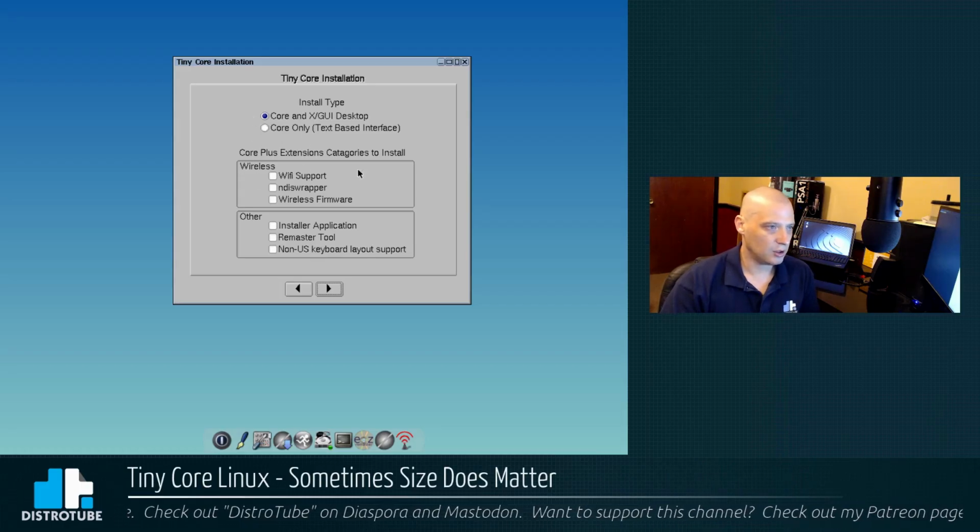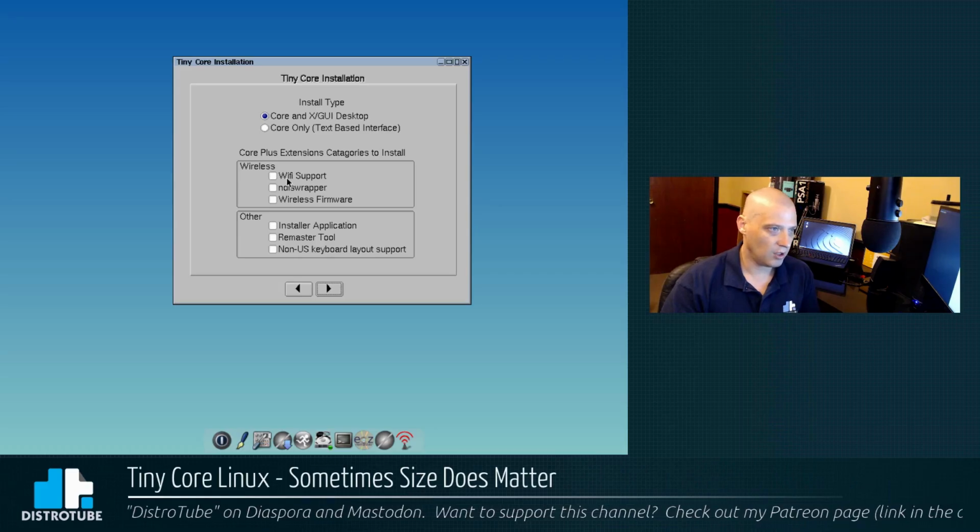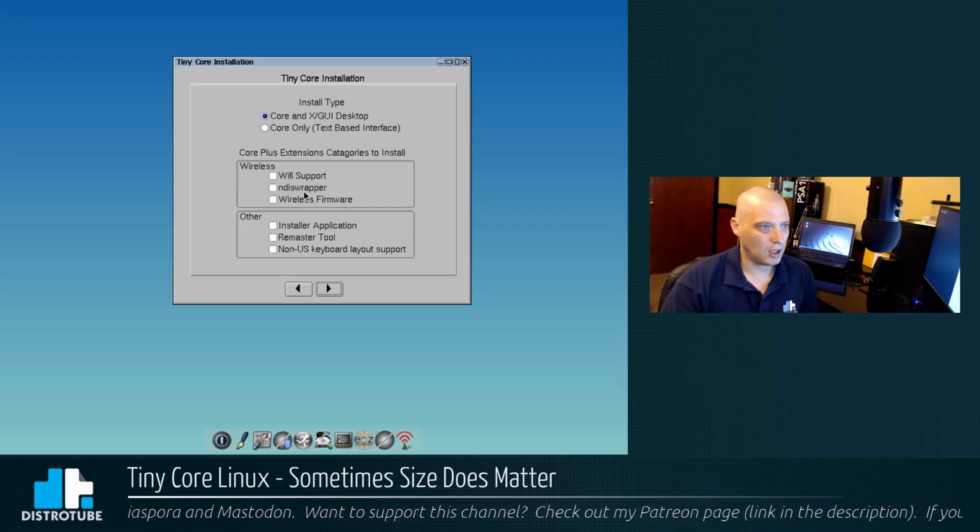We also have the options of, do we need Wi-Fi support? I don't need Wi-Fi in this VM. If I was doing this on a laptop, yes, I would need Wi-Fi support. The NDIS wrapper, which is a Windows driver for wireless networking. We have wireless firmware as an option. I don't need to tick any of these on.